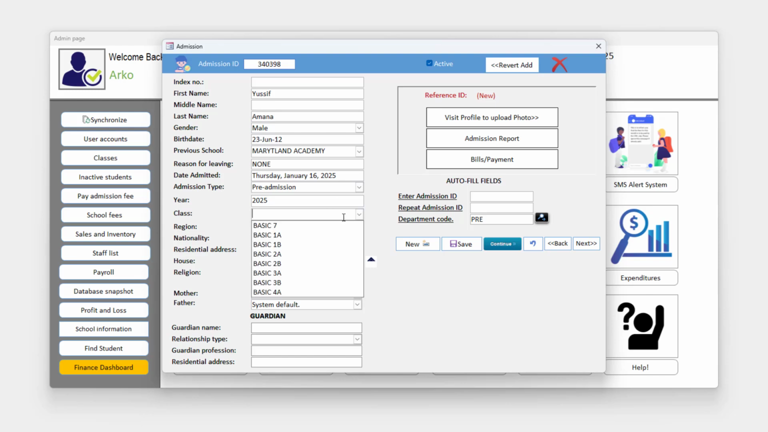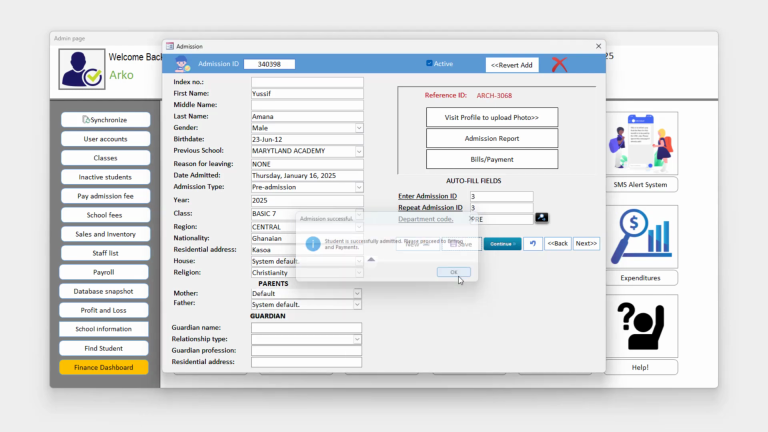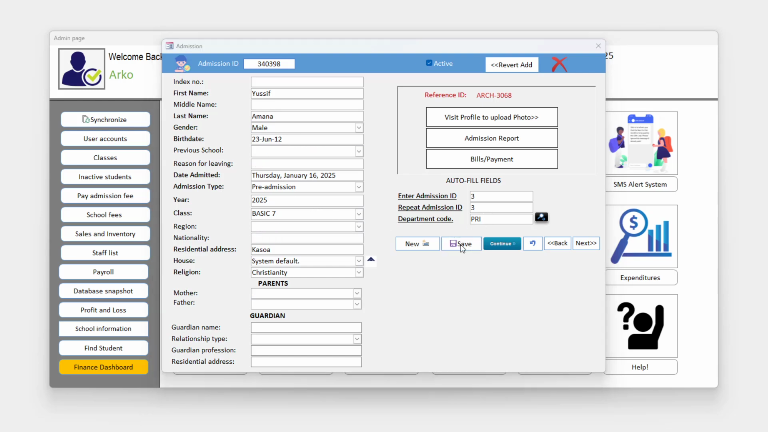Then what is the class? We are assigning him to basic 7 as well. What is the region? Central. Residential address, let's say it's Kaswa. Okay, so now what is the mother and the father? If they are not available, we leave them at default. Then once we are done, we click save, and now the record has been saved. Now this child is being admitted to primary, so the department code, we change it to primary, and there we go.